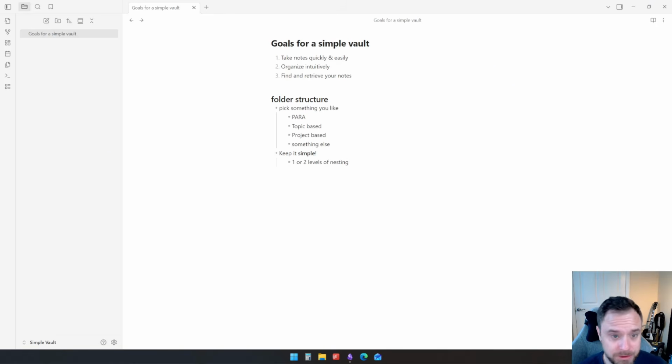You could also just do a topic-based folder structure, or project-based, or something else that makes sense to you. But whatever you do, I do recommend keeping it very simple. One or maybe two levels of nesting is really all you need. If you get more than that, it gets kind of clunky and clumsy for finding things.